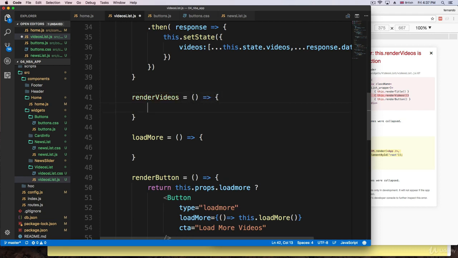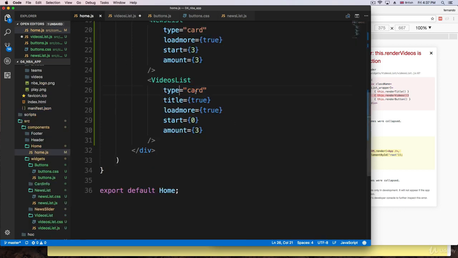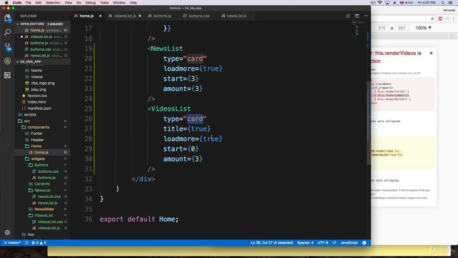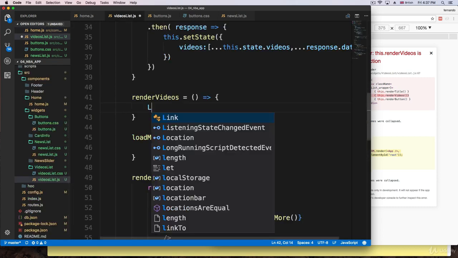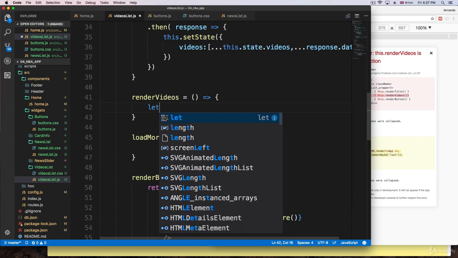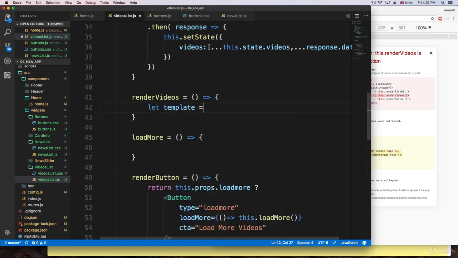Right. So again, we have a problem because we are setting that we want a type of card, but what happens if we want something else? In this project, we only have cards, but we could have something else. So we need to set everything ready. So I'm going to create a template. So it's going to be let and then template. It's going to be equal to null for now.